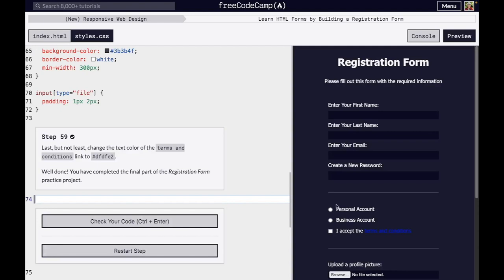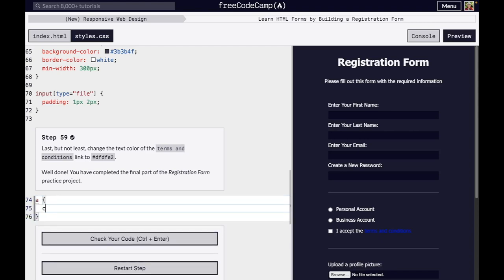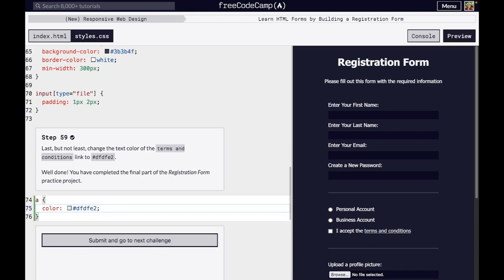All right, for the last step, all we have to do is make sure we can read that link. It's been bothering me for a little while, and now we finally get to fix it, so we'll just target all links and just change the color to DFDFE2. That's really similar to white, but a little bit distinct.